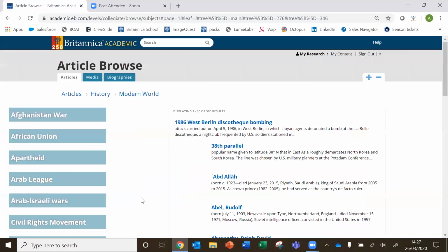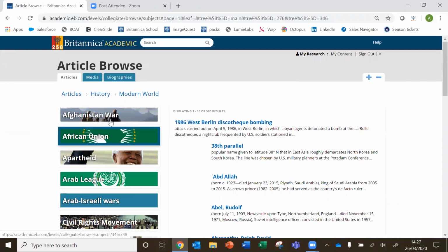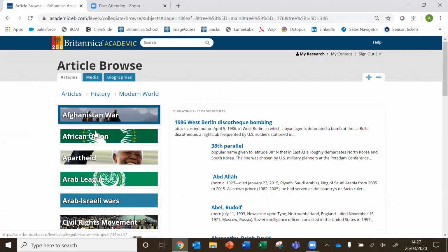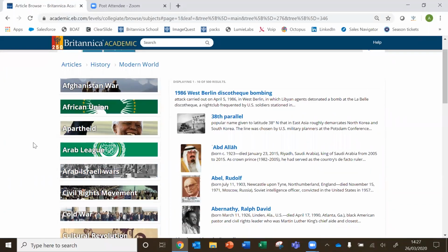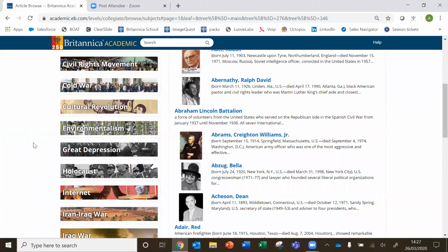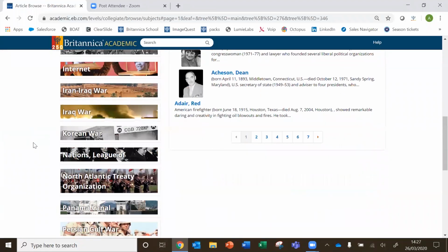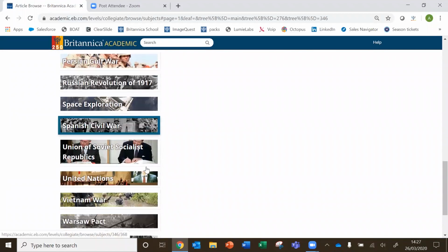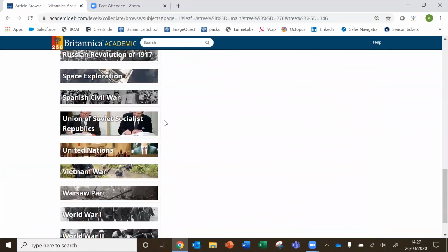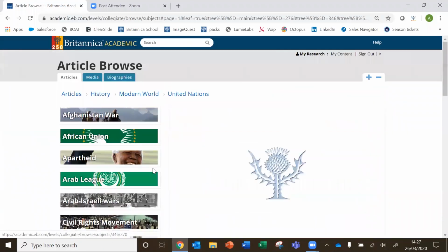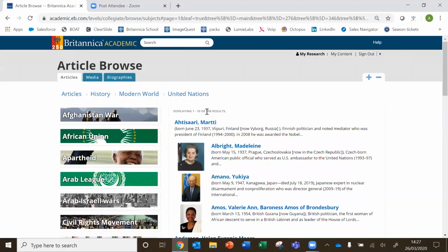For example, I'm going to choose the modern world. You can see at the top now we have a really nice breadcrumb trail if I ever want to click back a step. And now that's given me the option to alphabetize all modern historical events or subjects that I might want to study in little packs. So I could go into the UN, for example, and then it will give me 100 results of articles that are relevant to the UN.